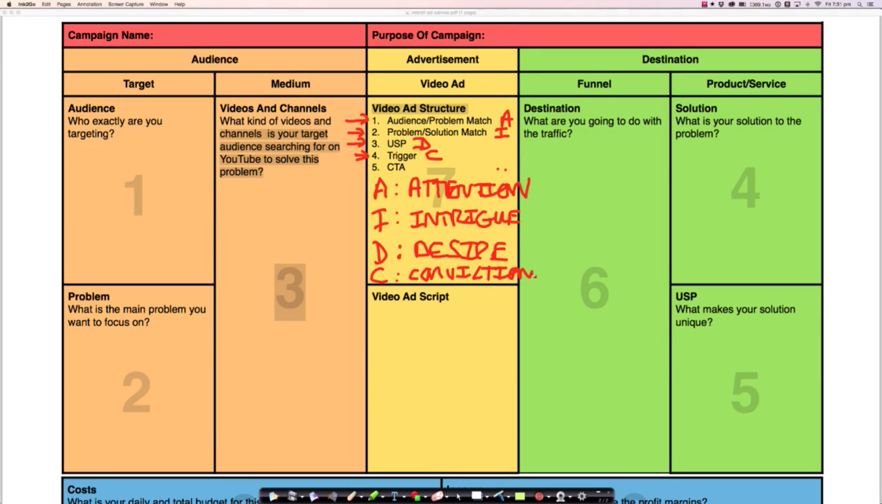Right, so C for conviction, and I just need to zoom in a little bit more again. Sorry, you won't see this on my screen. All right, so there we go. C is for conviction, and so this is a very interesting one.